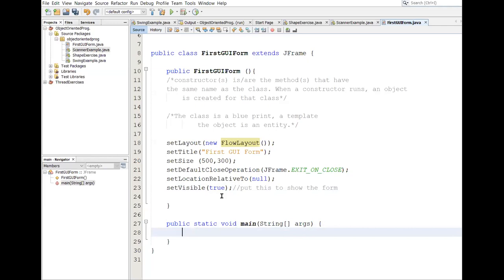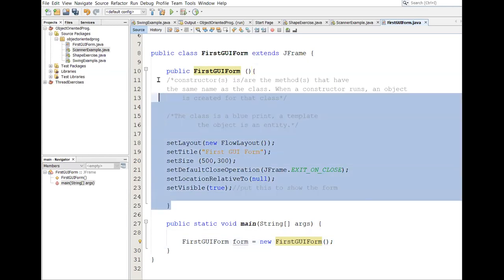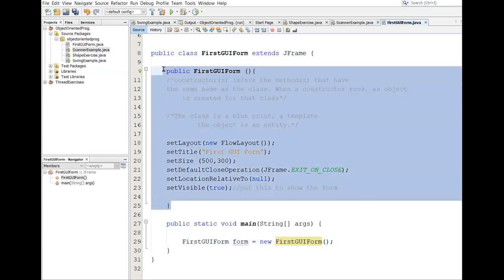How do we do this? Well, you just type the name of the class, first GUI form, give it a name, doesn't matter what it is, like form equals new first GUI form. As soon as you say new, it means that I'm going to use this one. You see, this function. As soon as you put new GUI form, even when I highlight it, it goes there, as you can see, and the constructor runs automatically.